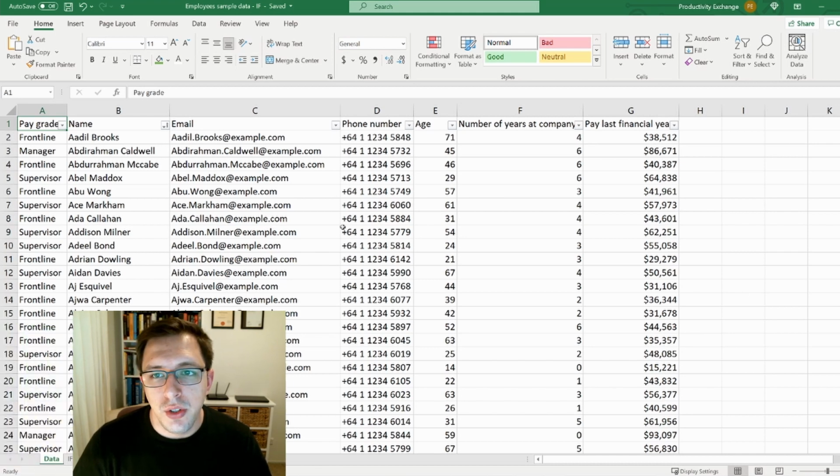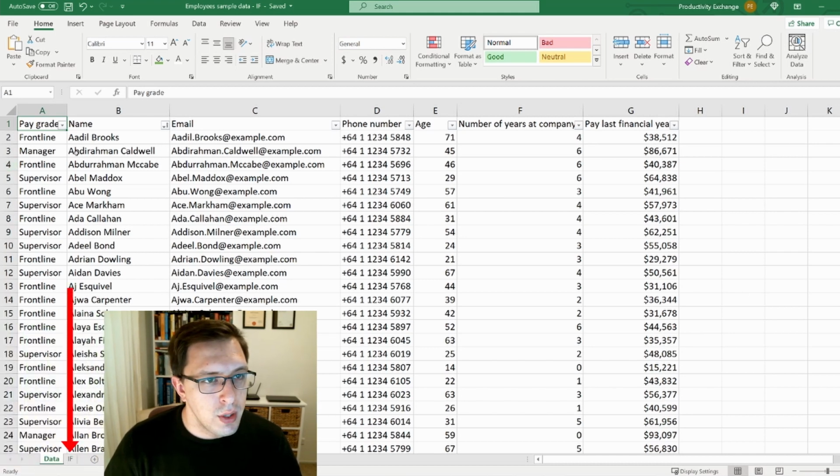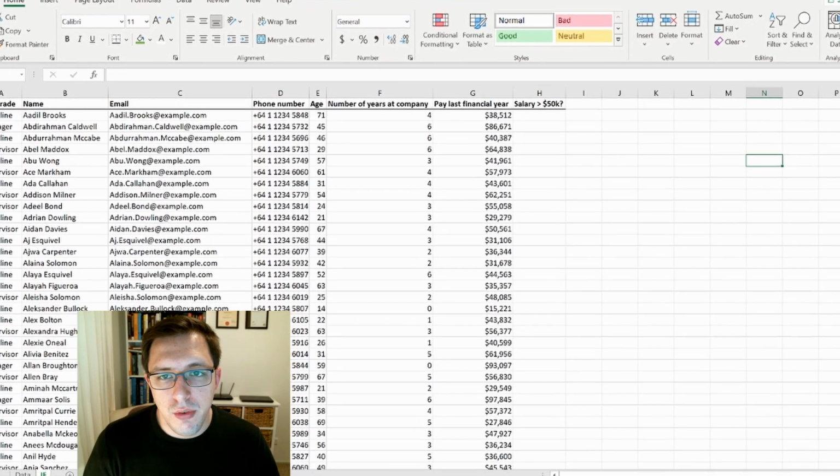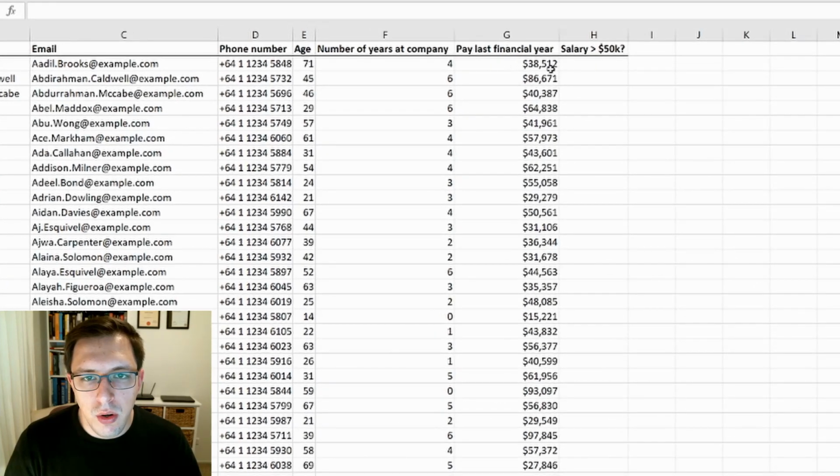So that I don't change this data, I'm going to copy all of this and paste it onto a new tab, which I've already done here. So the first example I want to check is whether an employee is earning over $50,000 or not. I want to return true if they are earning more than that, and false if they are not. Now there's two ways that we can do this.